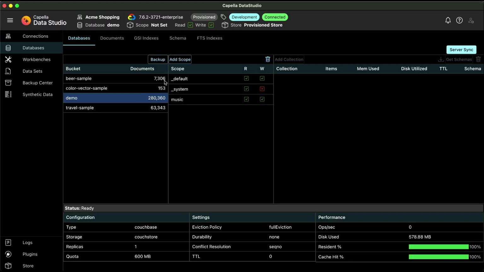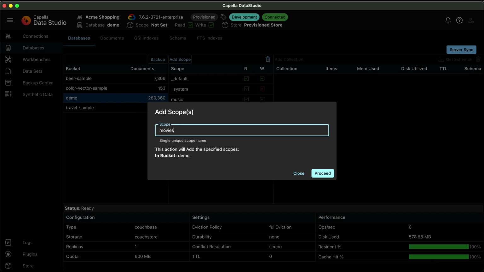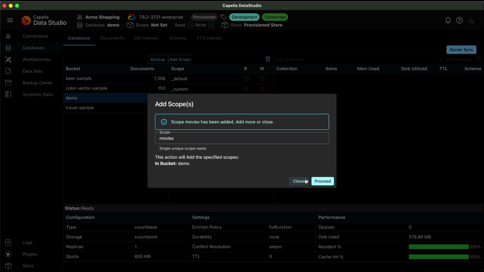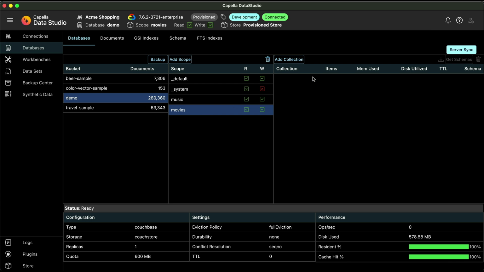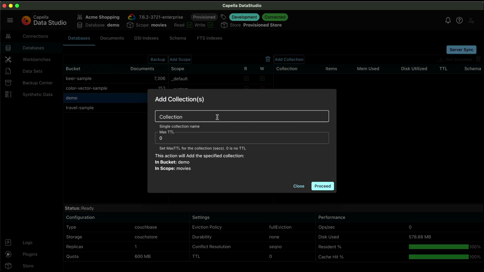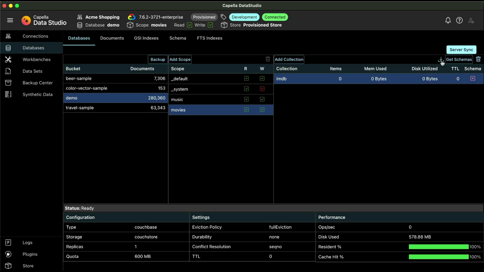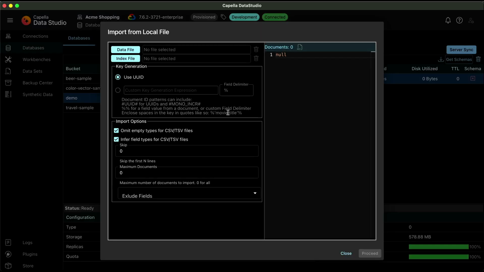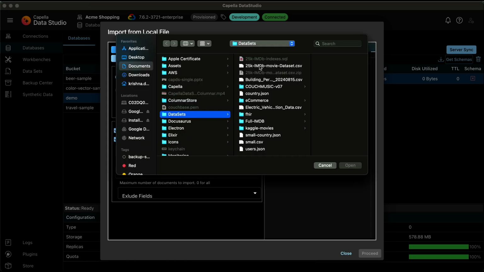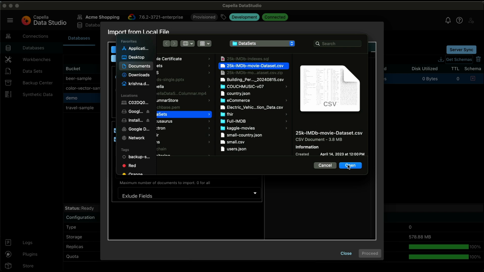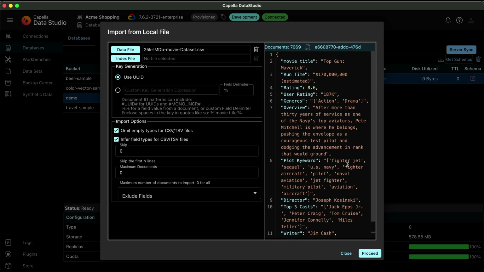Let's now import data into this database. First, let's create a scope and a collection. Choose the collection. We see the import icon. Clicking on the icon brings up the import dialog box. This allows us to select a JSON or CSV file. On selecting, the data panel displays one sample row in JSON format and the number of documents in the file. We could also optionally import an associated indexes file to automatically build indexes after the import.